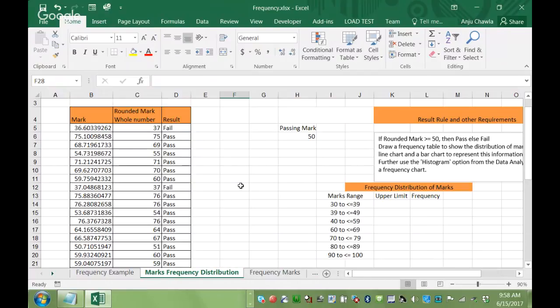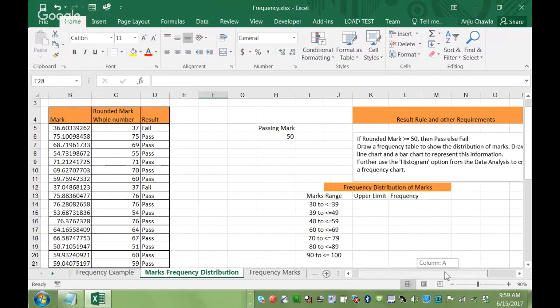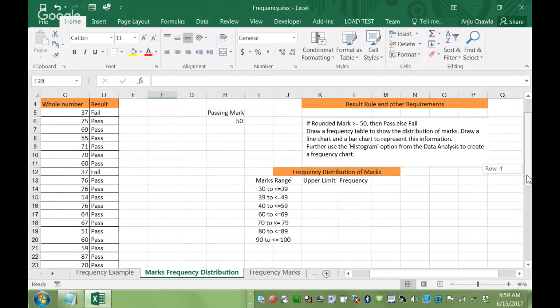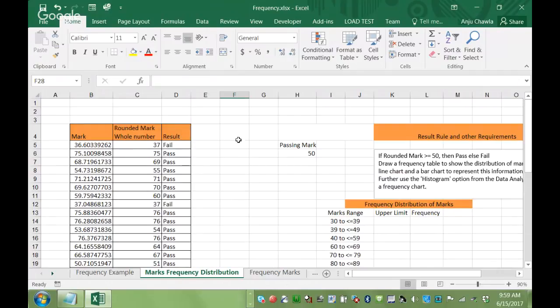So that's your normal IF function that we did last week. Just one condition, only one condition, nothing else. Okay, so my table is now ready. I've done a rounded mark. Then it says draw a frequency table to show the distribution of marks, and I've kind of created one for you. And again, please notice how everything has a heading.